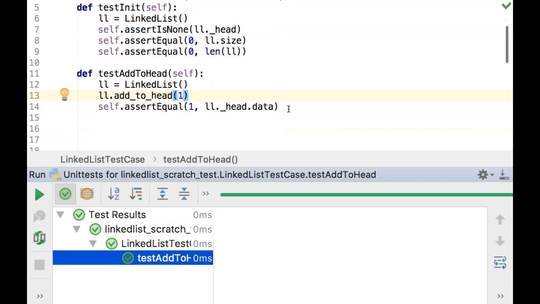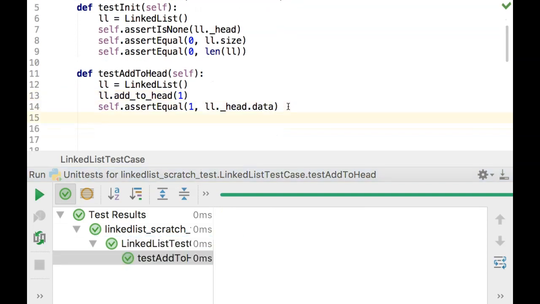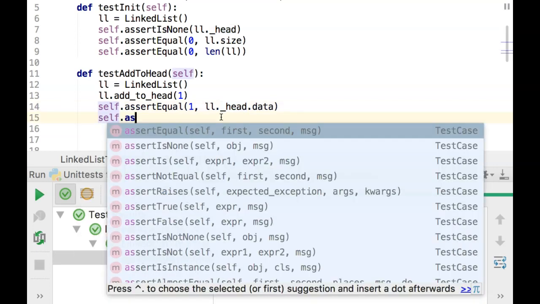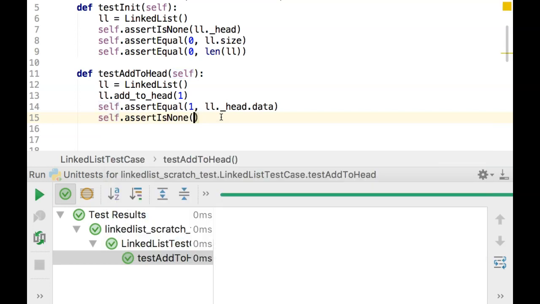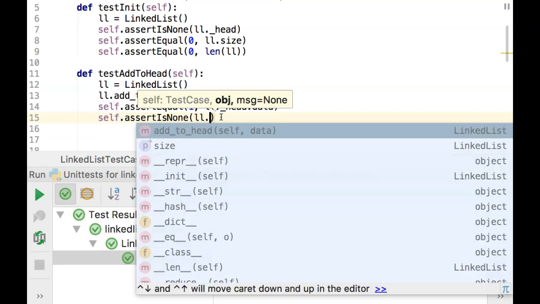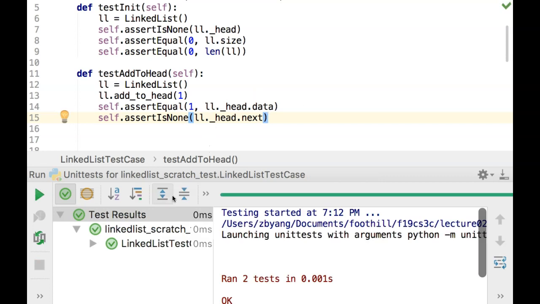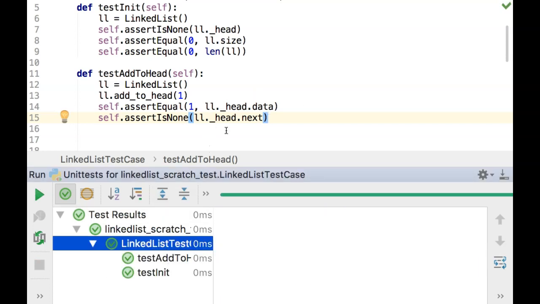That's good. The next thing we may want to assert is, okay, we check the head's data, and we should check the head's next, right? The next should be none. So the head's next is none. So that's that, and that's good.